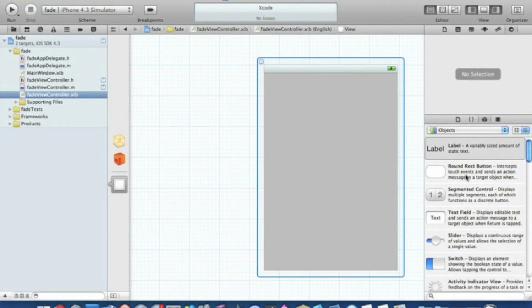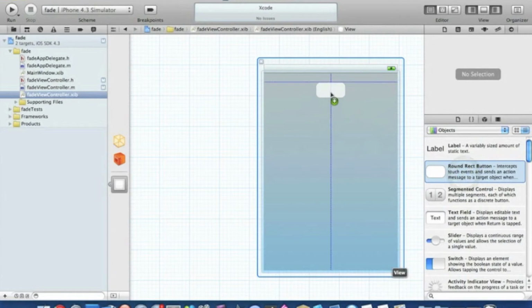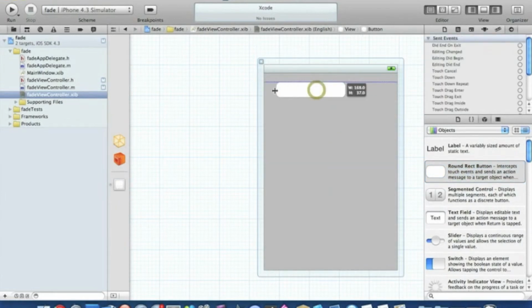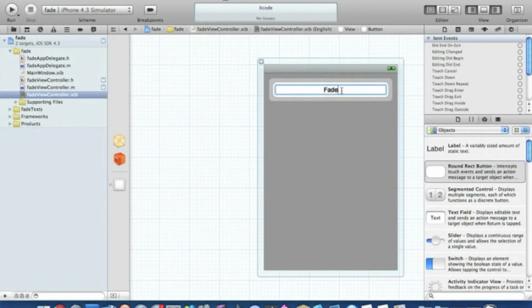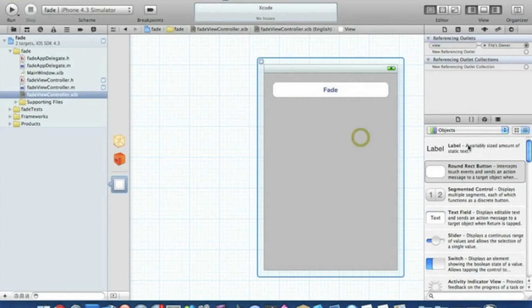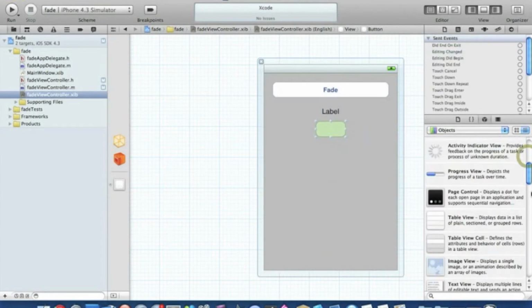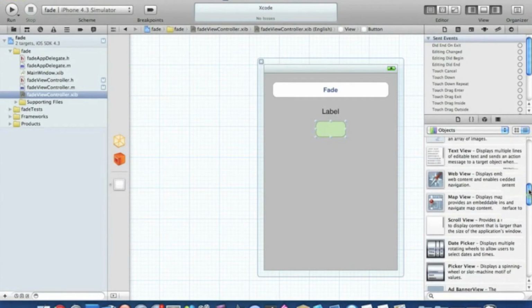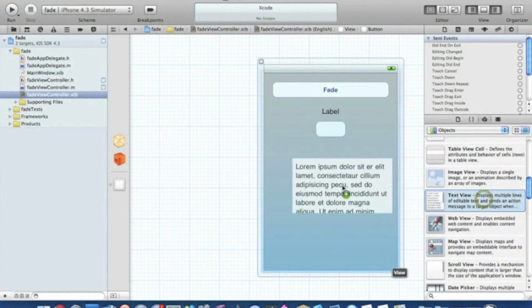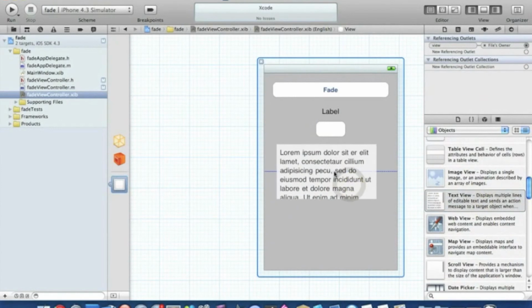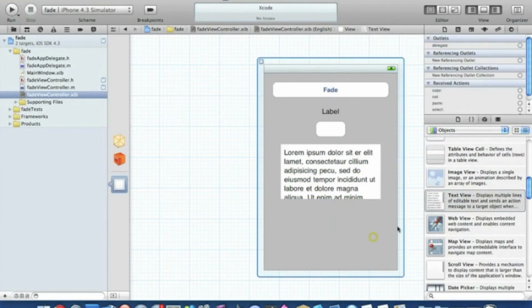So first you drag in our round button. I'll simply put it at the top and space it out, just to make it a little smarter. And this will be our fade button, so I'll name this Fade so it's easier to understand. And then we want to add in our label. Our round rect button again, as I'm also fading out the bottom. And then we just go for our text view. Just place that in there, so it's all centered up and it looks quite smart.